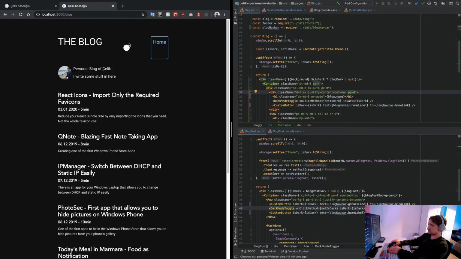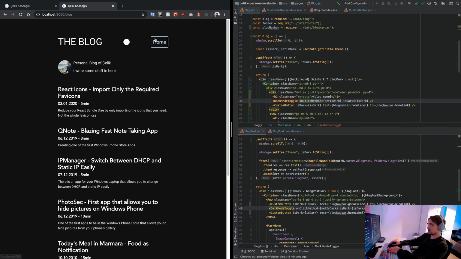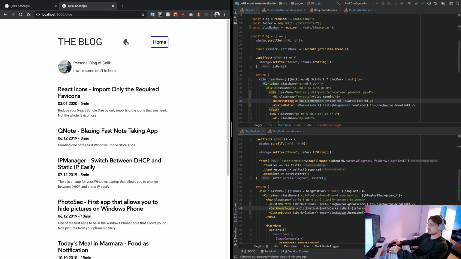Or maybe not. Or maybe I just have to refresh the page. Okay. Oh yeah, that's the problem. And we also need to move this in here too. Right, that's gonna fix it. Okay, that is looking good. We now have a home button in here. The dark mode toggle is intact.